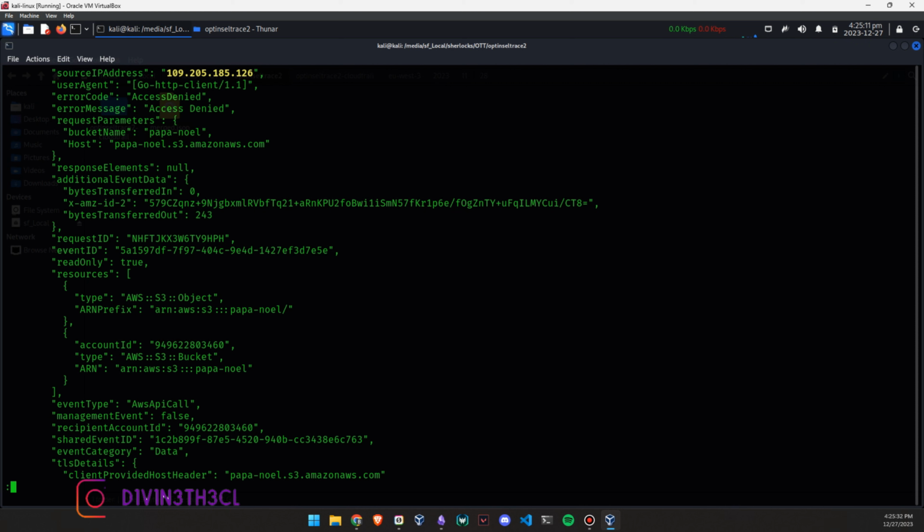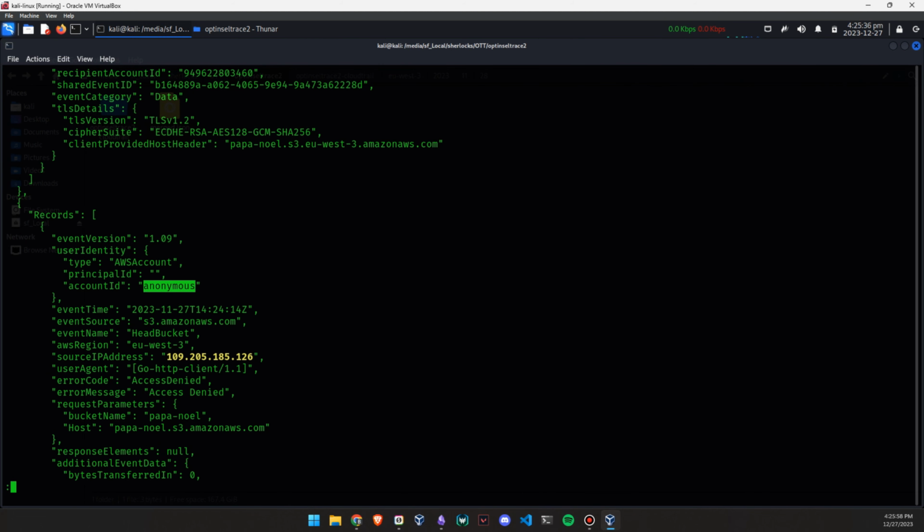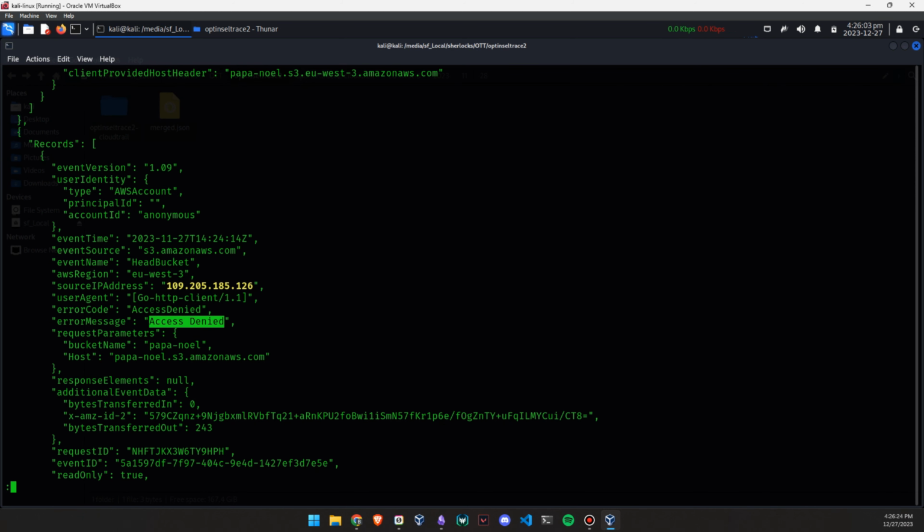What else does this IP have access to? Let's check for the next one. Is this the only one this has access to? That would be odd. This is the only IP which was accessing this over here in this event. And okay, this is new. The account ID is anonymous. Access denied. Seems we have to grab the bucket names too.